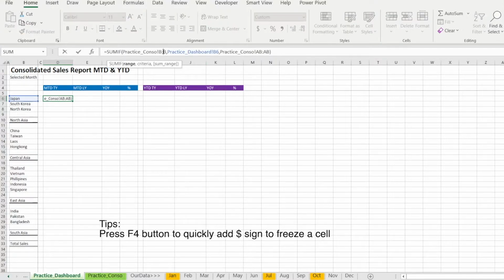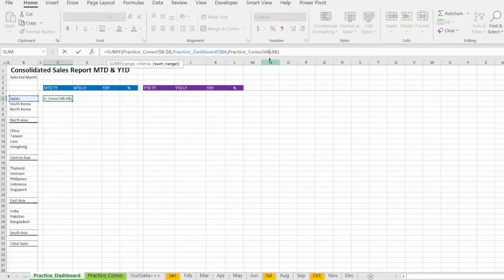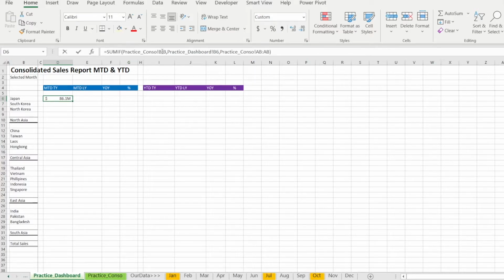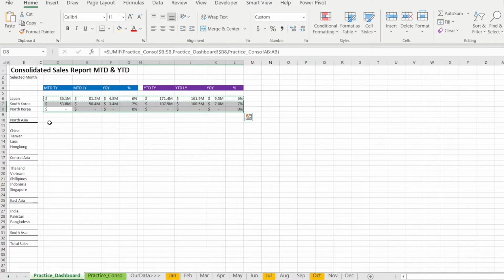So let's freeze the column that is meant to be frozen. Oops. And we don't want that to be frozen. So that's it. Oops, one more time. Because we want to pick up everything. We want that to be percentage. Great. So now we have everything. So now we can copy down.